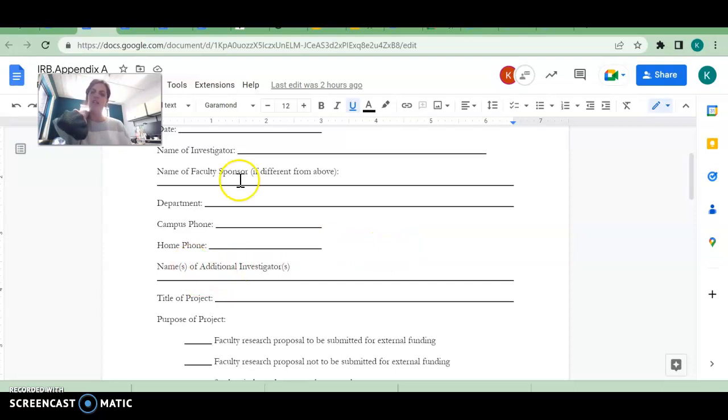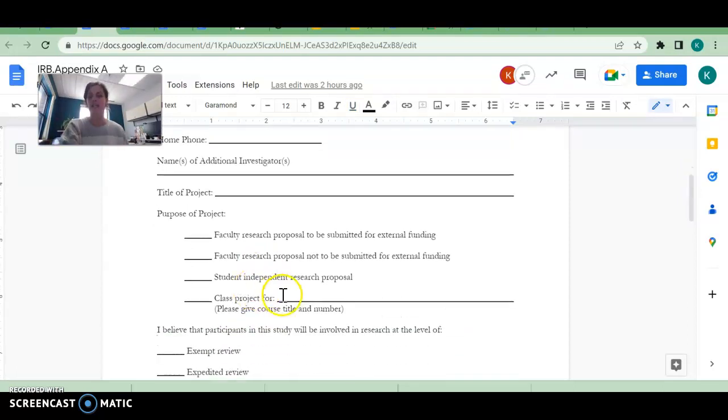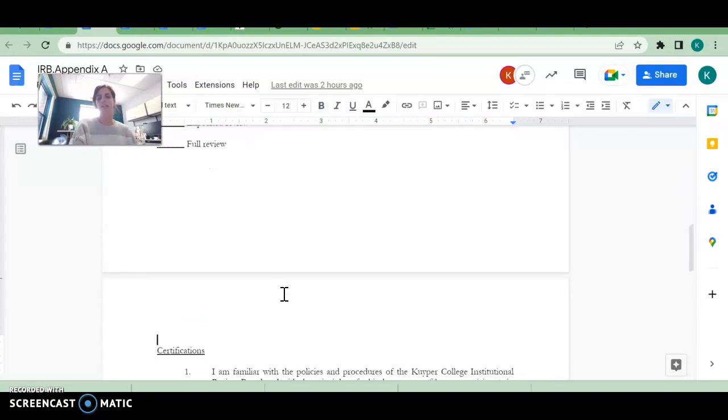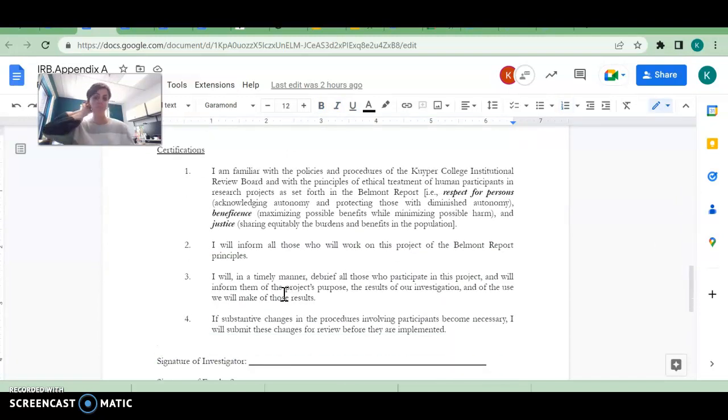Names of additional investigators, just put all of yours on this line. Don't worry about this one. What's the title of your project? You might have your research question, but your group is going to have to start formulating what your title is. What is your purpose? It's a class project for Social Work 340, which is social work research. So SW 340, social work research. You are going to be requesting a full review. Certifications: you sign off on this.